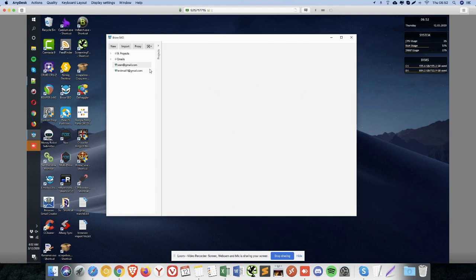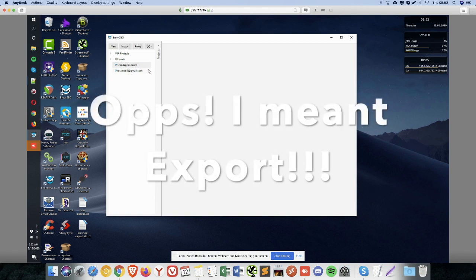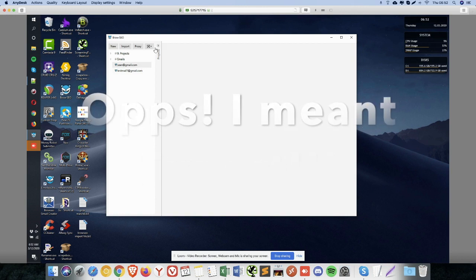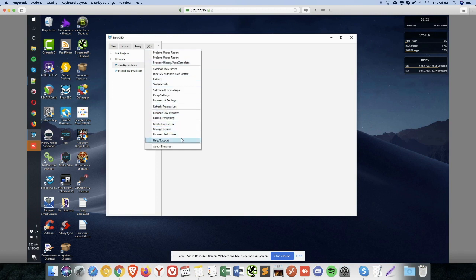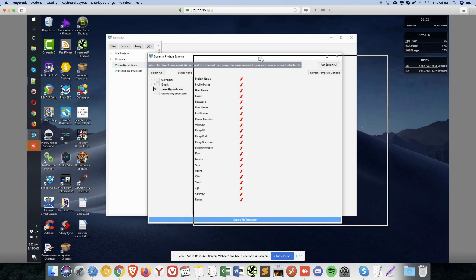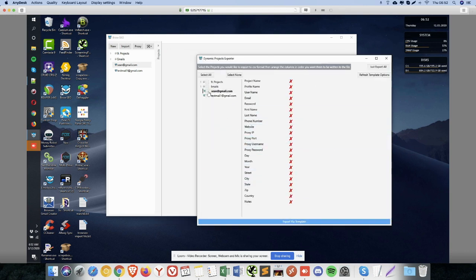The next thing we will discuss is how you could export your profiles. All you need to do is go to the settings, and find the exporting, the Browseo CSV exporter. This is the setting you want to open. You could select all. I've got folders here, but I just want to export the projects. Once you have that, just hit export all and you will have a CSV file containing the data from these two profiles. So yeah, that's it.